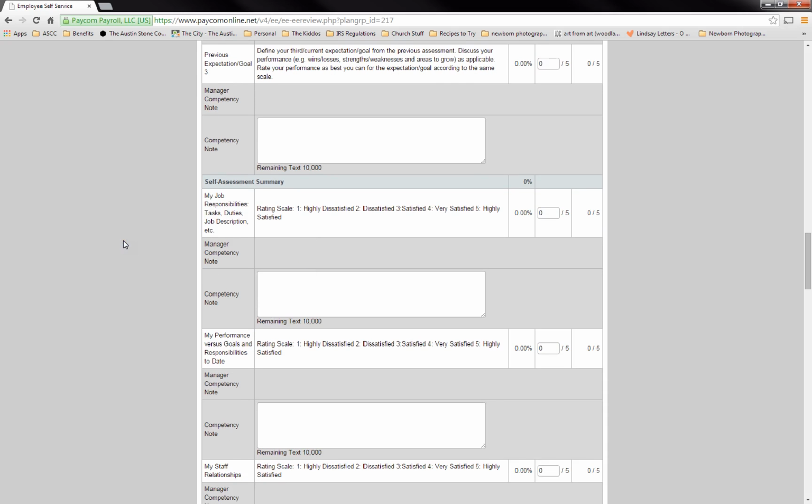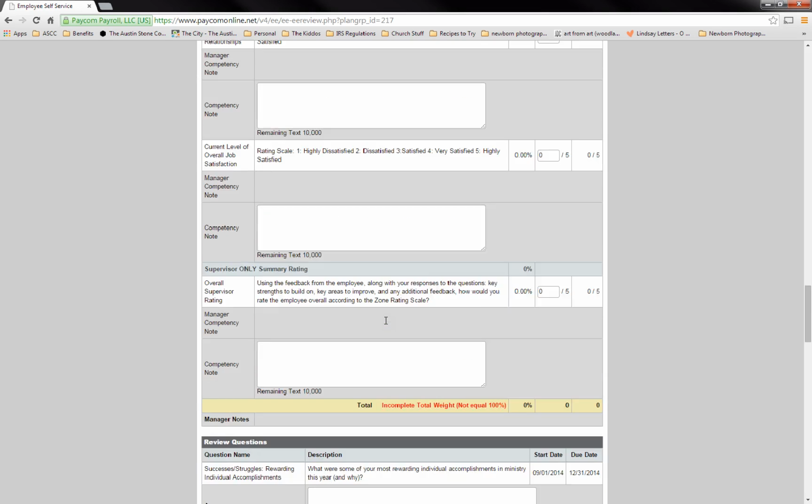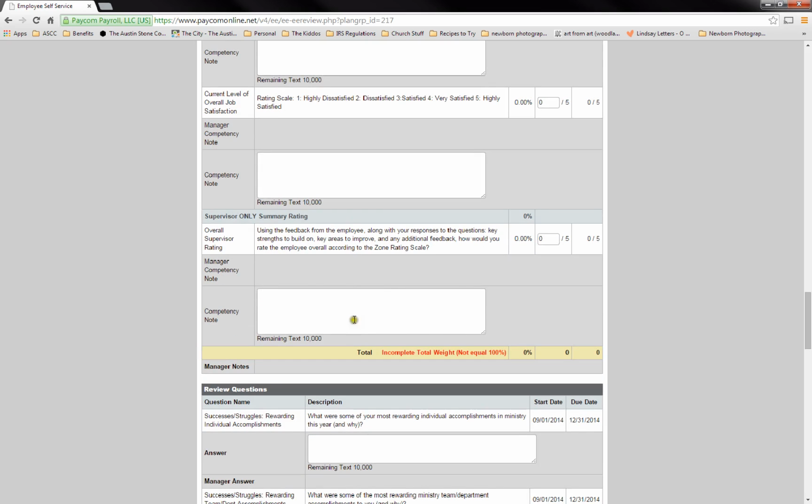The next section is a self-assessment summary. So this is a different rating scale. There's not a place to put that, so it is in the description. You can see that here, what the numbers are and what their associated rating is. Please read what you're rating yourself on here, then rate yourself here, and make any comments as necessary. This is a supervisor-only response. Please skip this section.